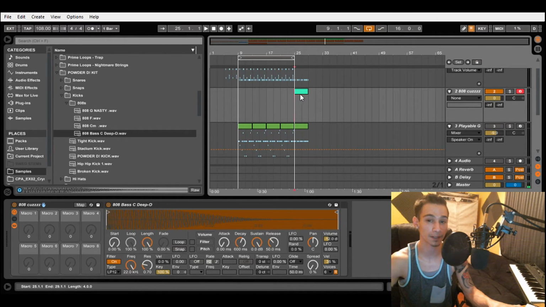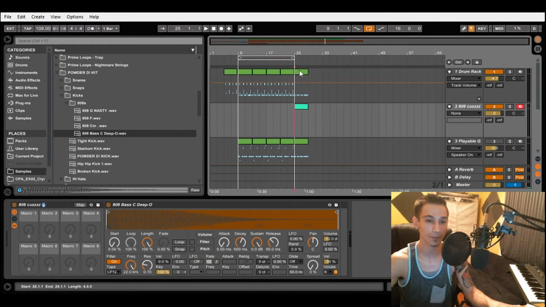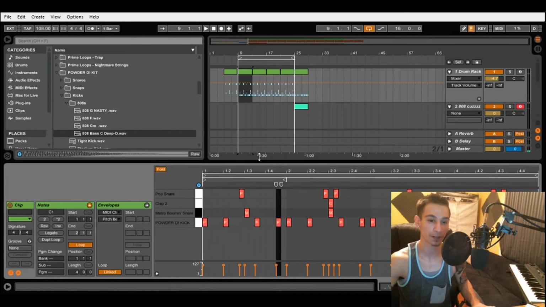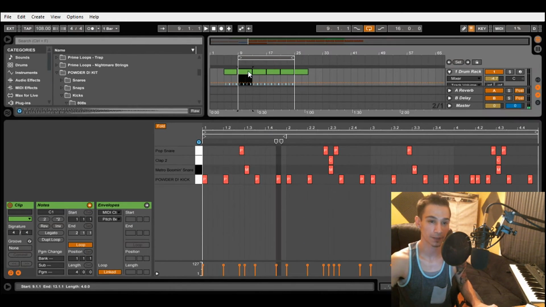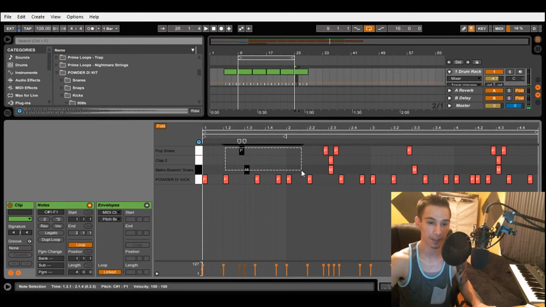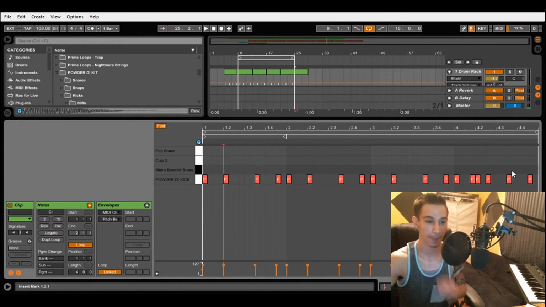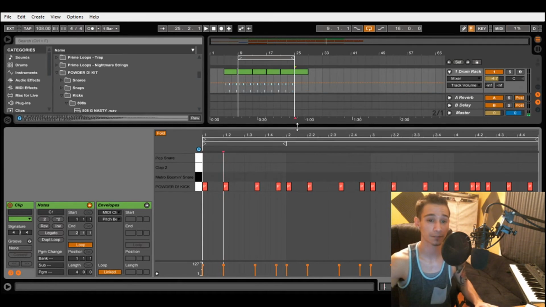Then what I did here was I was actually pretty lazy, and you guys can be lazy with me. This is my MIDI clip for the drum rack in here. I just dragged it over here, highlighted all my snares and syncopated snares, and deleted those so that I just have the MIDI file for the kick.